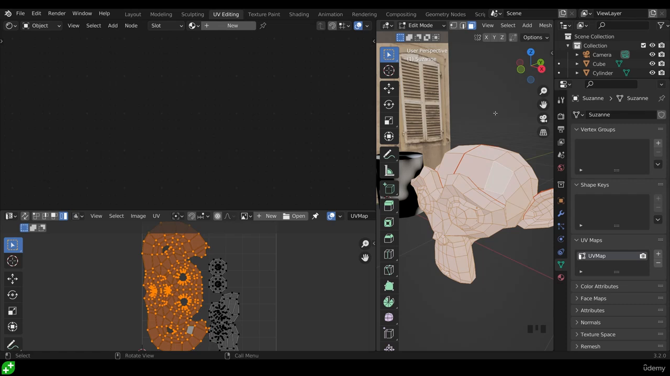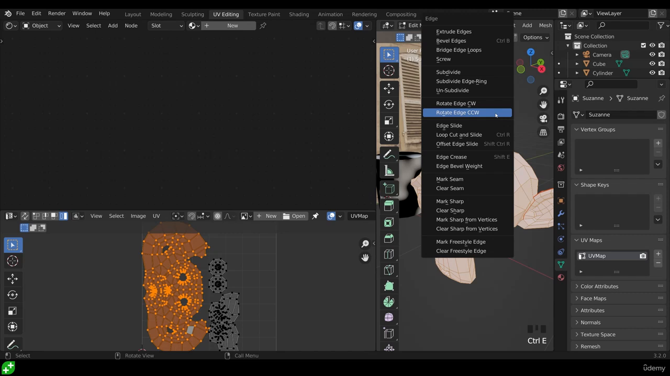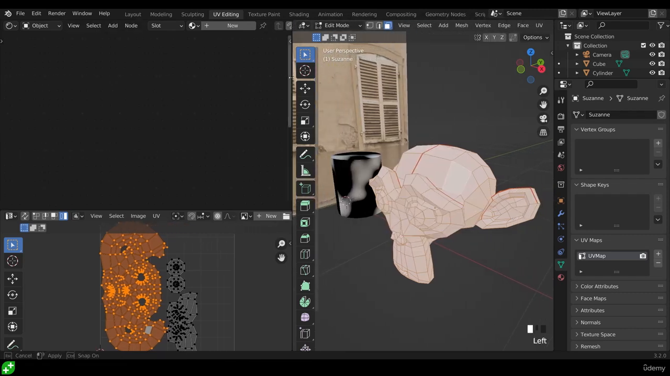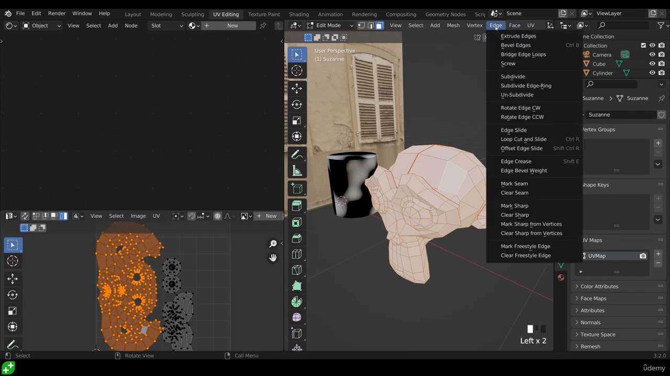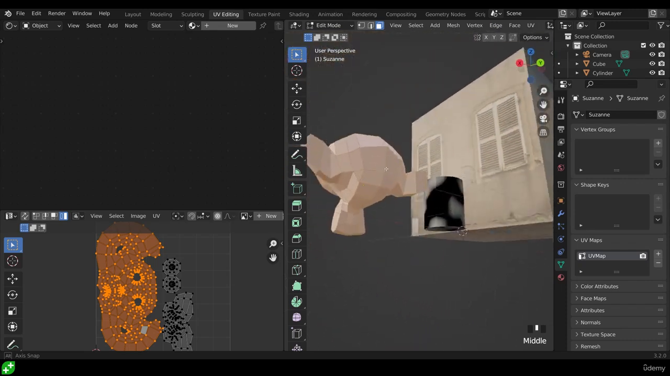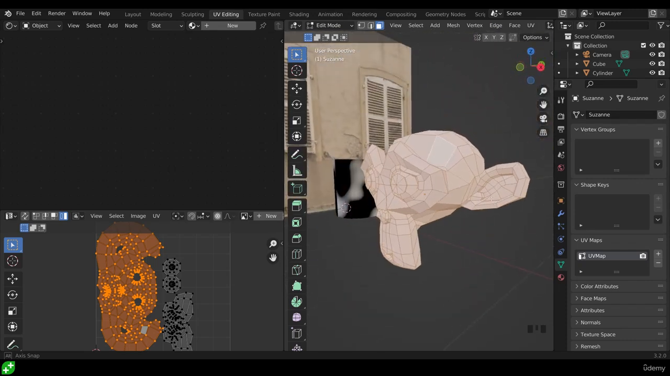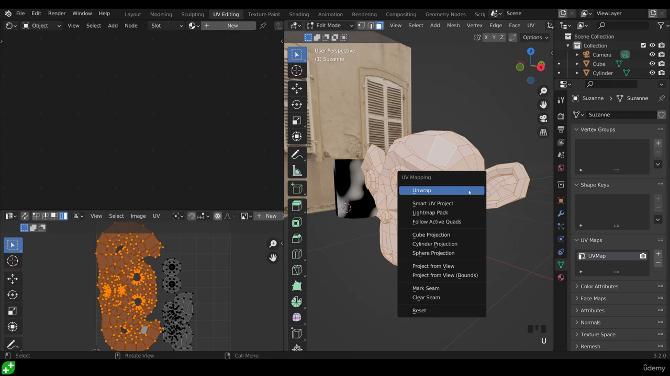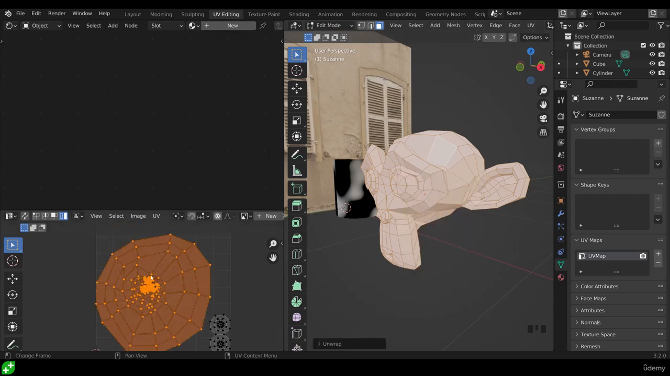to clear the seams or completely get rid of the seams, I can either press Ctrl E to go to the edge menu, and there's clear seams there, or if I just bring this window out slightly, you can see the edge menu here, and there's clear seams just there. So with everything selected, that's gotten rid of all the seams on this monkey. Now if I press U to unwrap, again with everything selected, you can see the unwrap here.